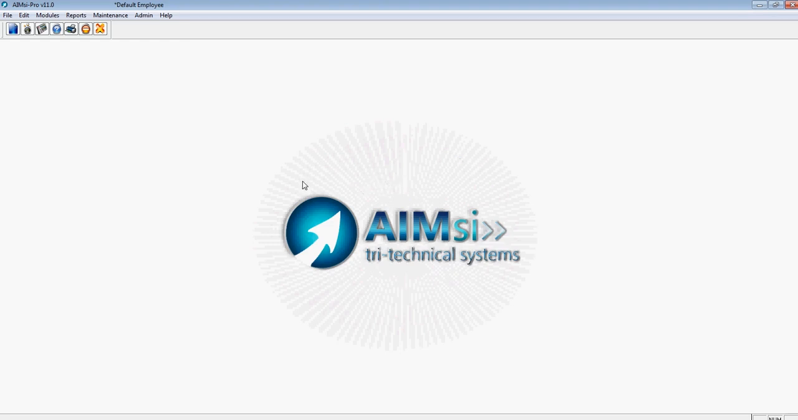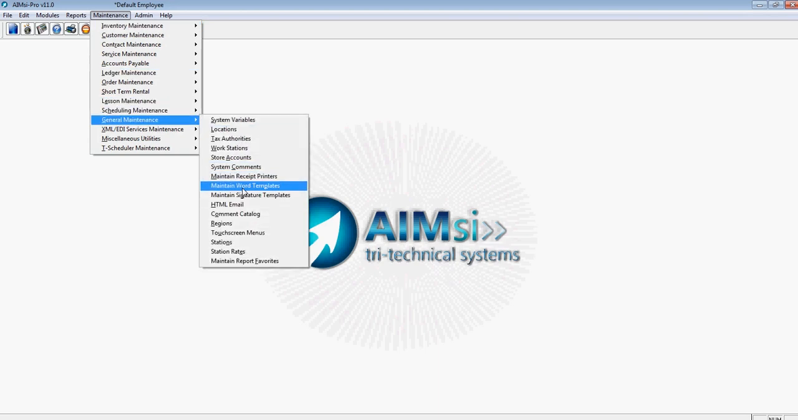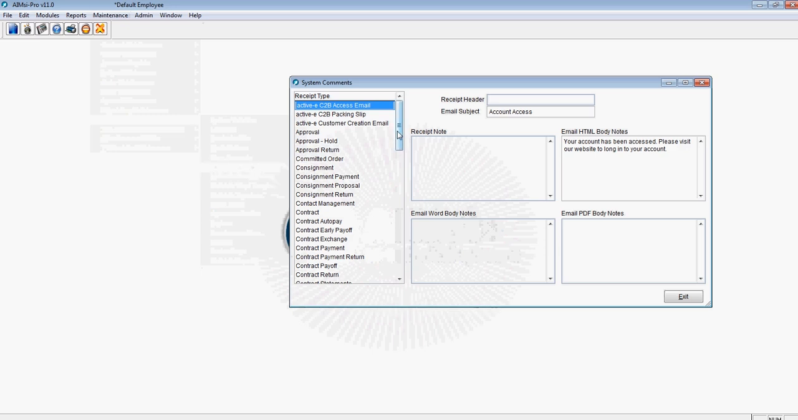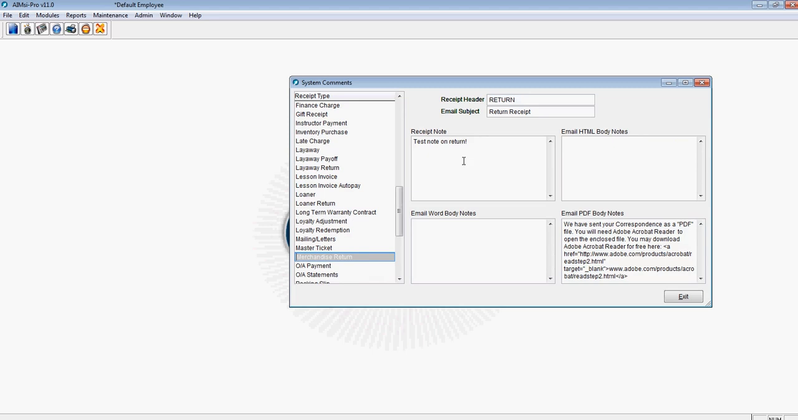This video talks all about merchandise return screens. So first thing I'm going to talk about under maintenance, general maintenance, and then system comments to show that you can put a receipt note when doing merchandise return, and not just merchandise return, but all different types of transactions.